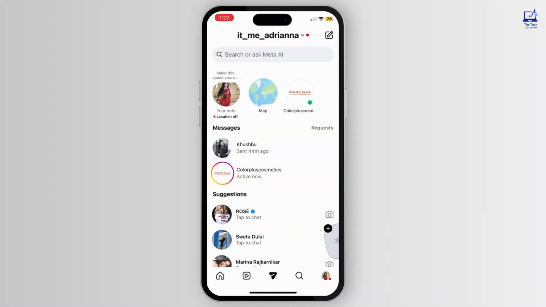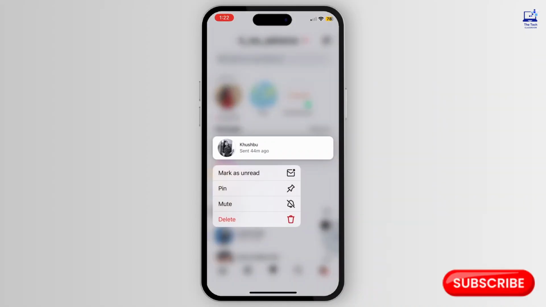Now, to delete your message, freeze on the message you want to remove. After that, click on the delete option.